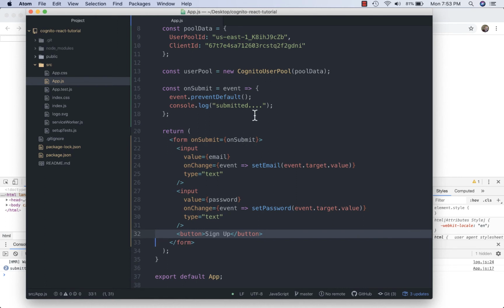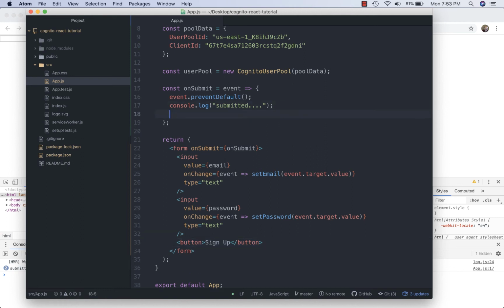Okay, so now what we want to do is create a user account. So we're going to use our user pool object that we have. So userPool.signUp. We need to pass in the email. We need to pass in the password. And then we have a couple of options that we can kind of ignore for now. And then lastly, we're going to get essentially a callback. So we're signing up with this email and password and then any other options that we'd want to set.